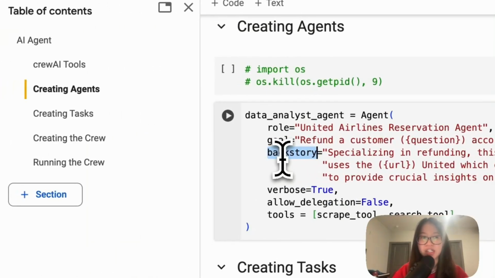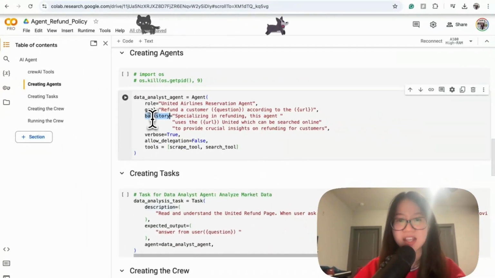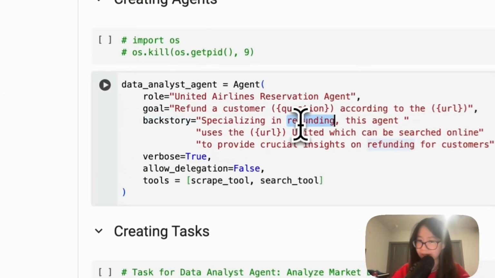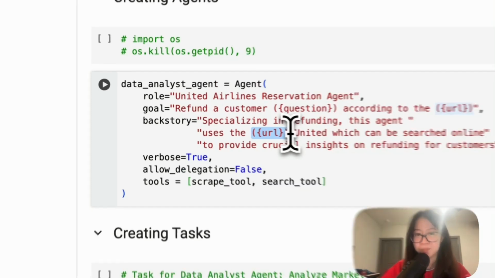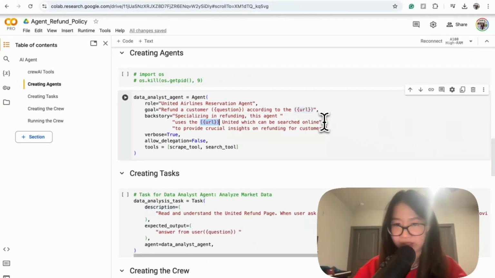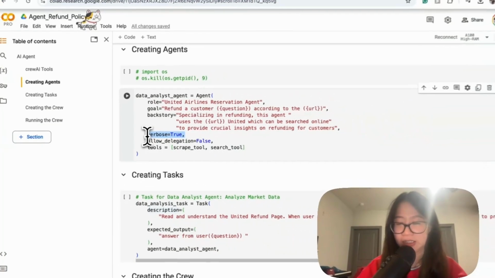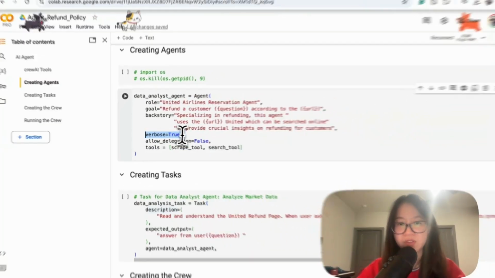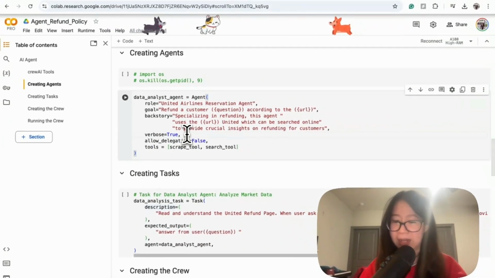The backstory is to enhance the agent's abilities and capabilities. So for this backstory, I said it specializes in refunding, using this URL, which we will give them later, for United, which can be searched online to provide crucial insights on refunding for customers. Verbose equal to true means I want the answers to be a little bit more meaningful. Verbose equal to false is more about retrieving the facts and is less meaningful.